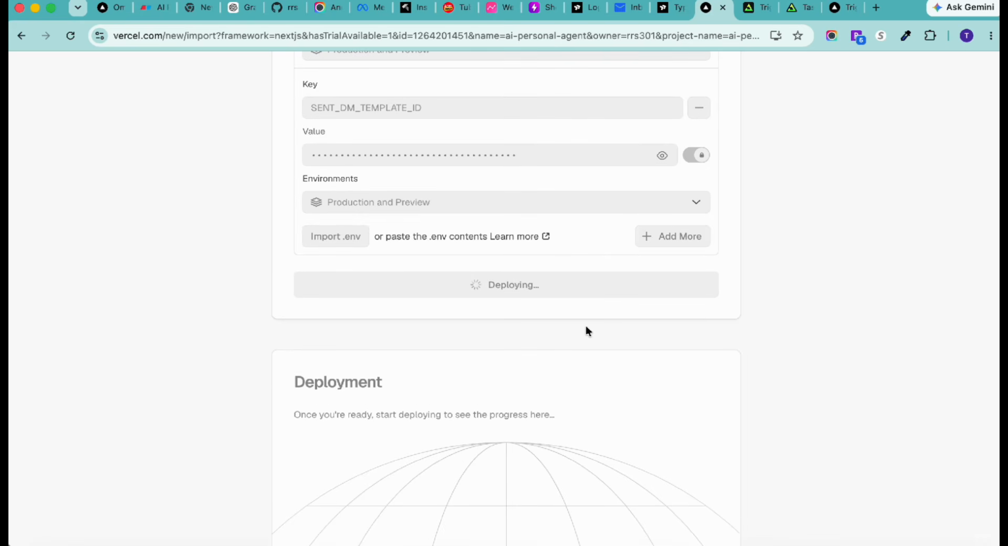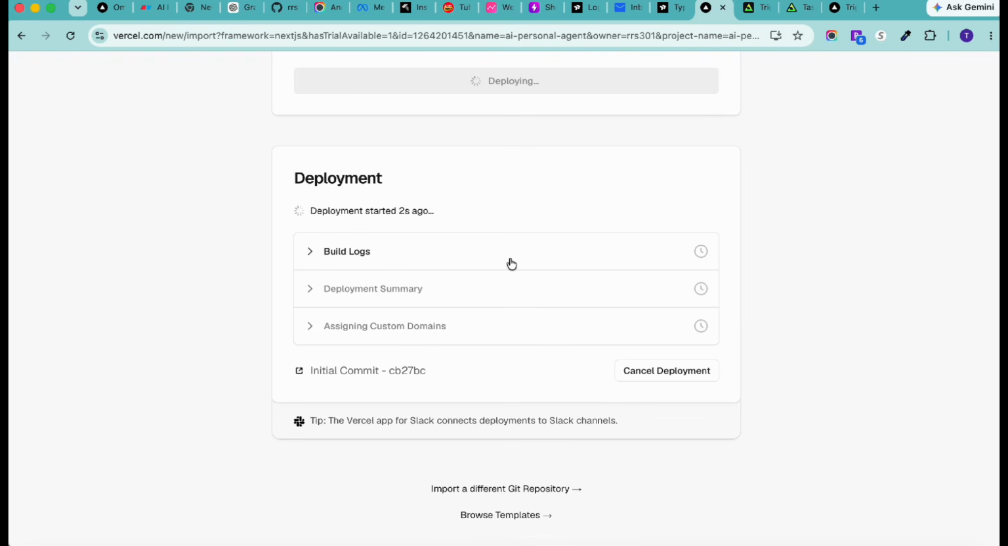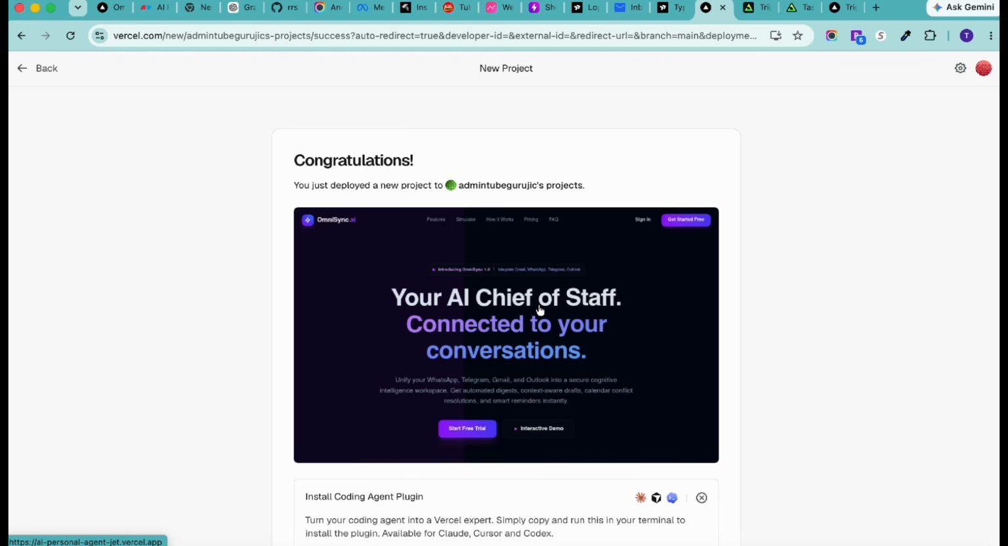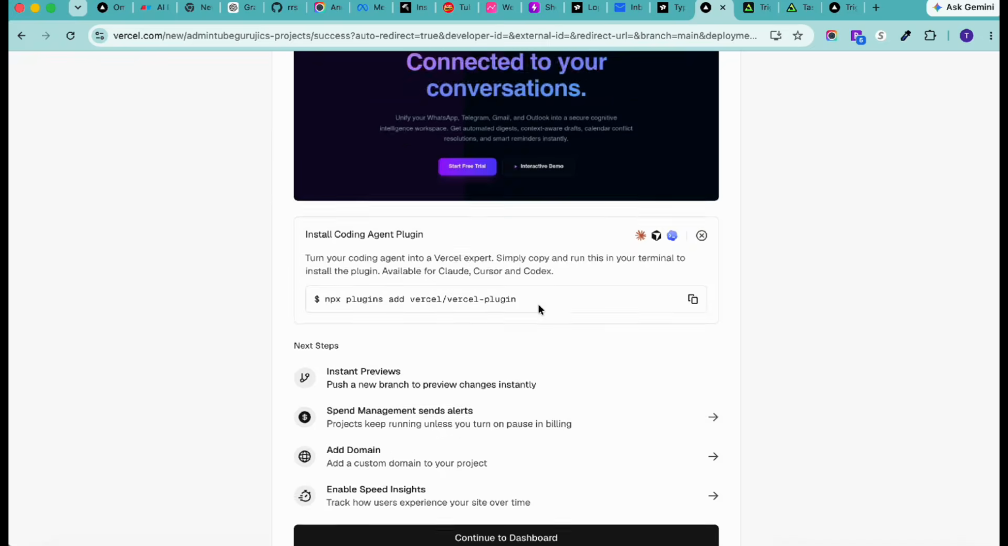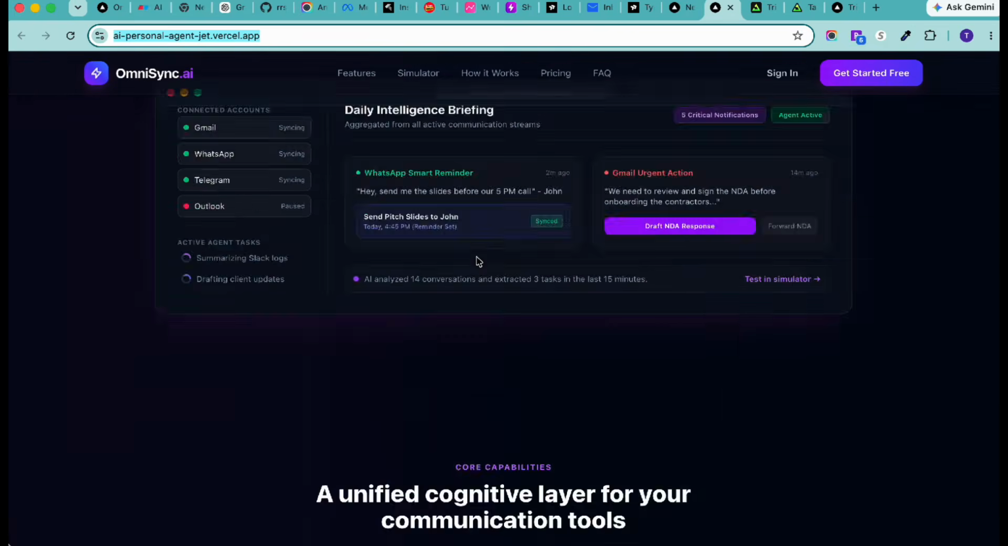Once the deployment is started, it will take some time to build your application, install all the dependencies required to run your application, and then it will assign the custom domain as well. So we'll wait. And if you see, our application is now deployed successfully. Then if you click on it, you will see we have that domain and your application is now running.